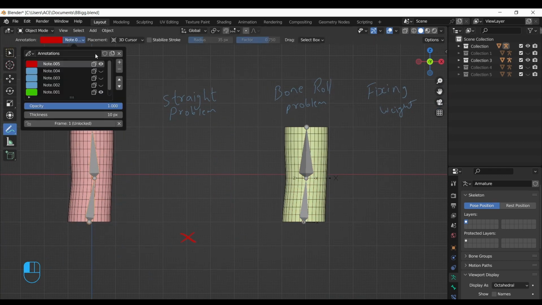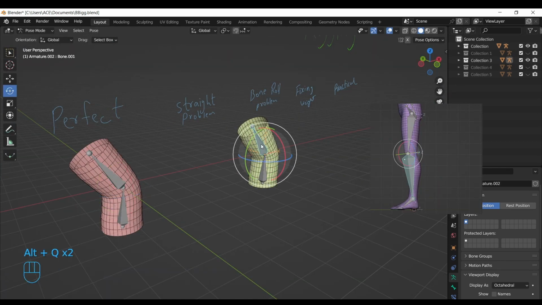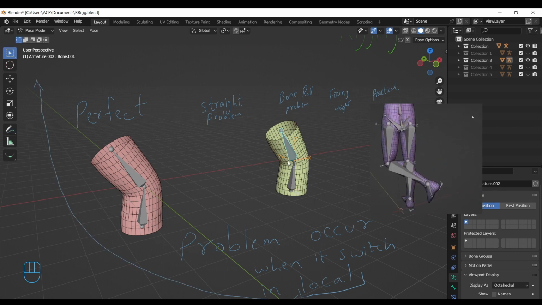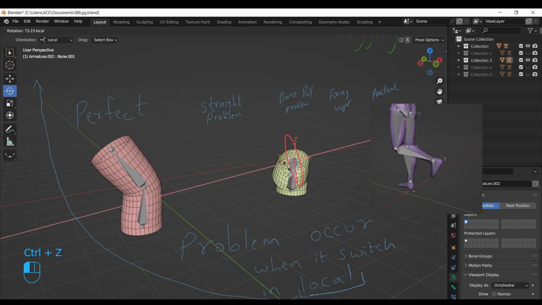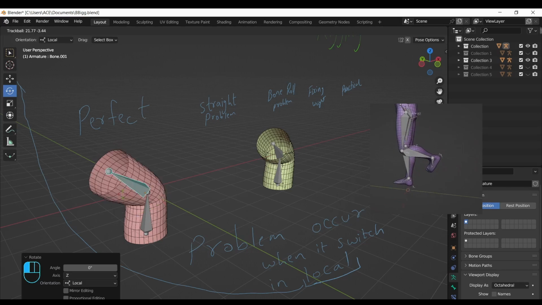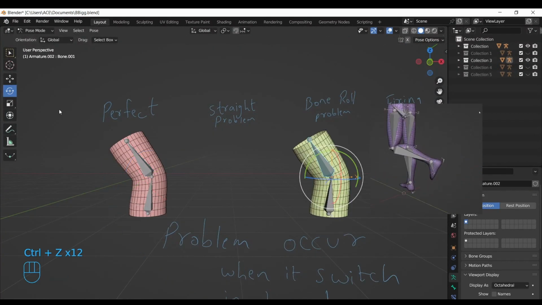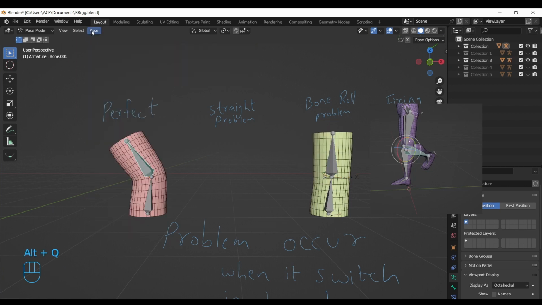Our second problem is bone roll. This causes a direction problem. This happens when a bone is rotated in a different direction while adding bones into the mesh. In global axis rotation no problem will be seen, but when you switch to local axis, the big problem occurs. You can clearly see the problem in the video. It will not give the proper realistic direction that we want.